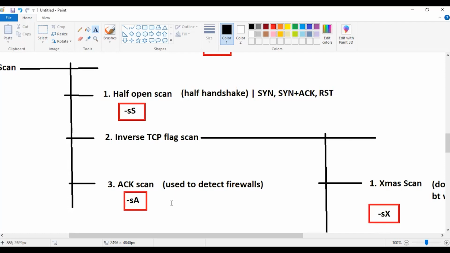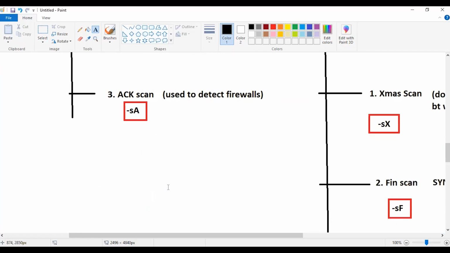Now what happens in the ACK scan? This will be a homework. The ACK scan is a really good one to go for. My personal choice, ACK scan. Remember, ACK scan is a really good one. But how does the ACK scan work? That's going to be your homework.